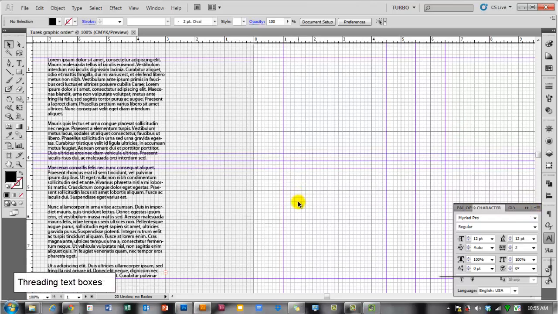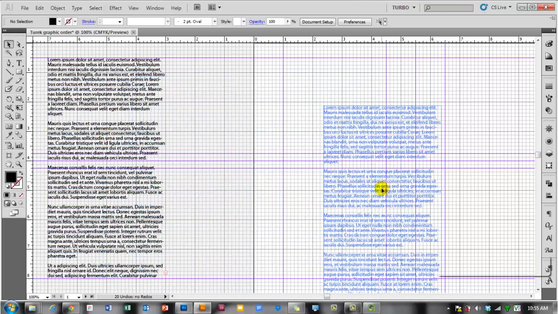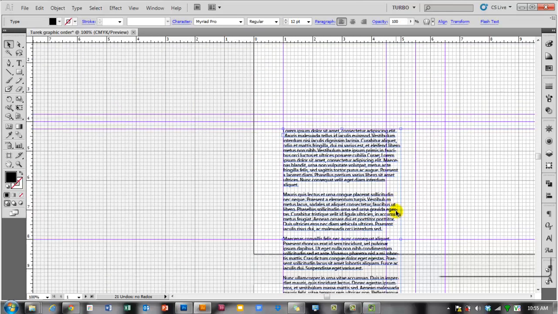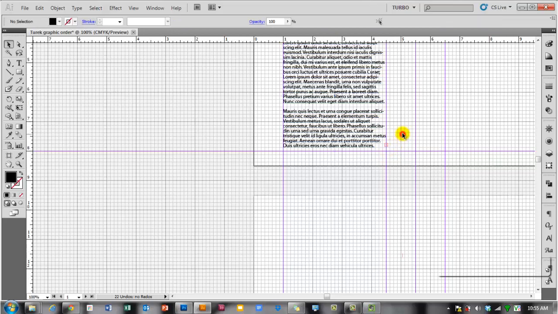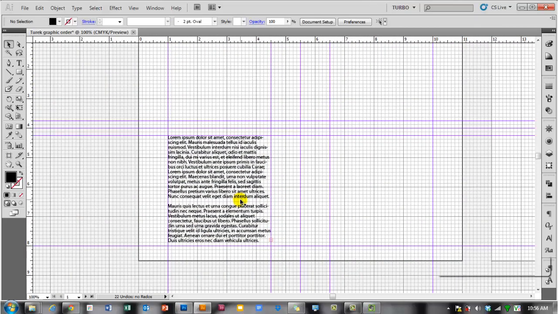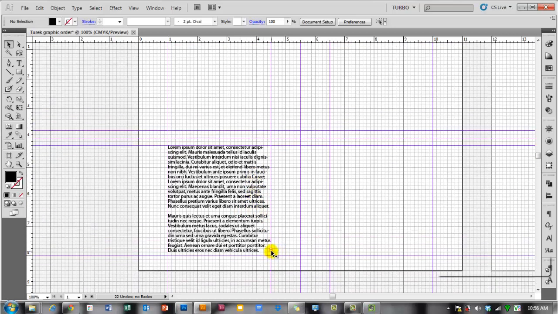Okay, so now we're going to put our text inside of our spread here, and I'm going to show you how to thread text. To thread text, it's real simple. I'm going to take this text box. I could copy and paste it into here. I'm going to take this text box and squeeze it to fit inside of my guides here. Because remember, these guides are supposed to guide where the margins are for our document, our magazine spread. And then you'll notice the text is overset.